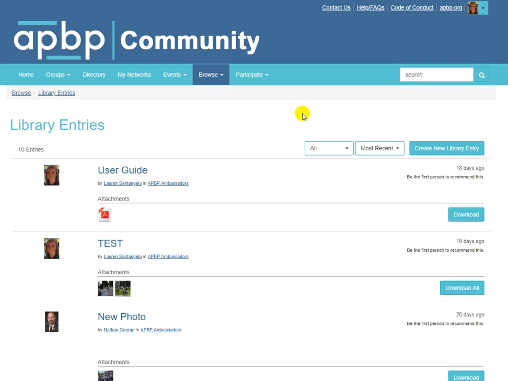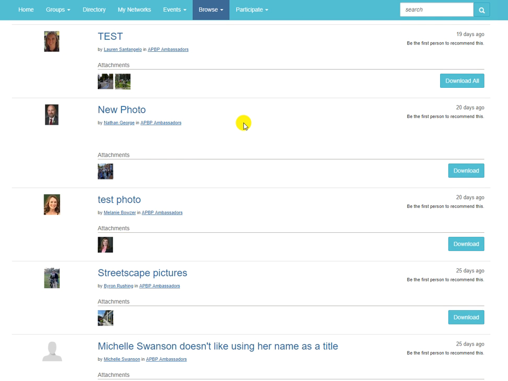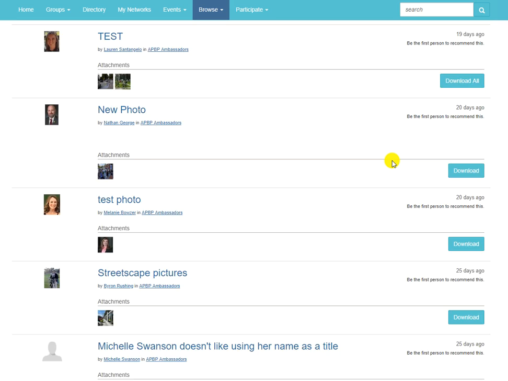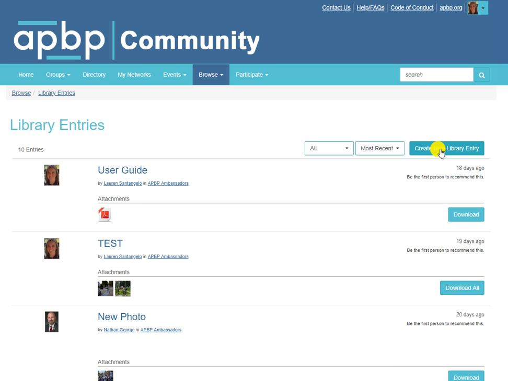You'll see the options at the top allow you to search the library for all file types. You can also search just for documents or images. You can also sort the files in the library by different criteria to make it easier to find what you are searching for. You can scroll through to browse existing library entries, as well as download a specific file, and finally you can create a new library entry yourself.